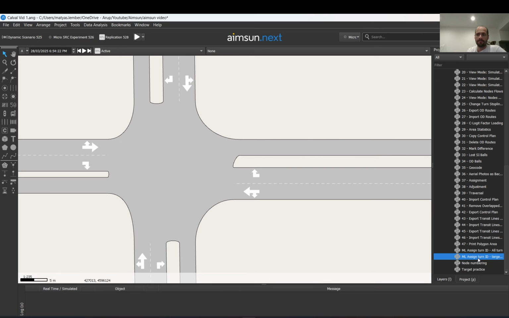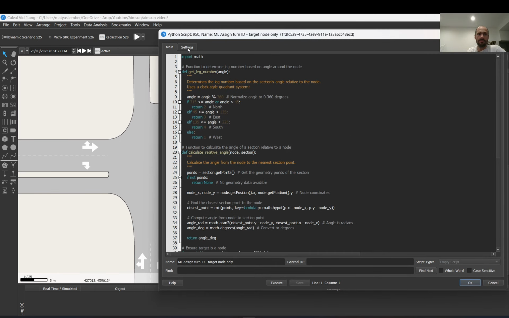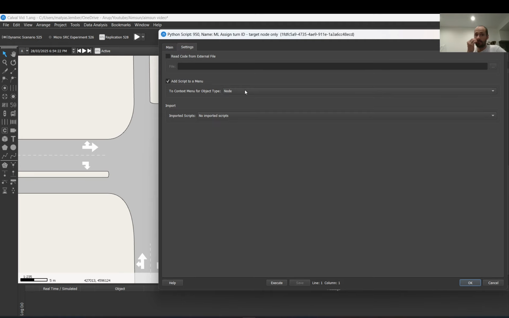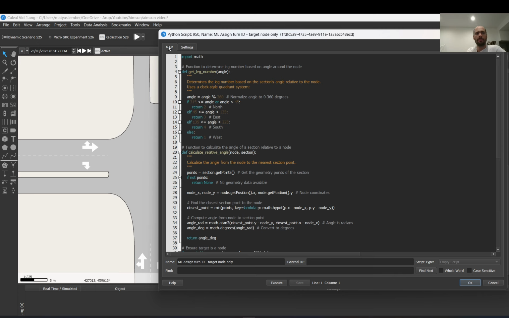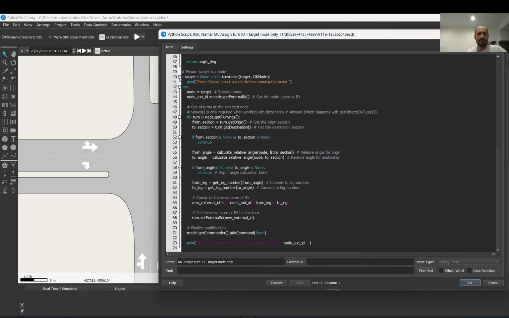So how it works? When you create a new script, go to settings first and make sure you assign it to nodes. If you want it to be object specific, you need to select it before you run it. As you can see, it's a relatively long script. I don't want to explain it line by line. You can just copy it from the video, or if you are a supporter on Patreon or on YouTube, you can just download it. I will upload the whole script, so you can download it from there easily.